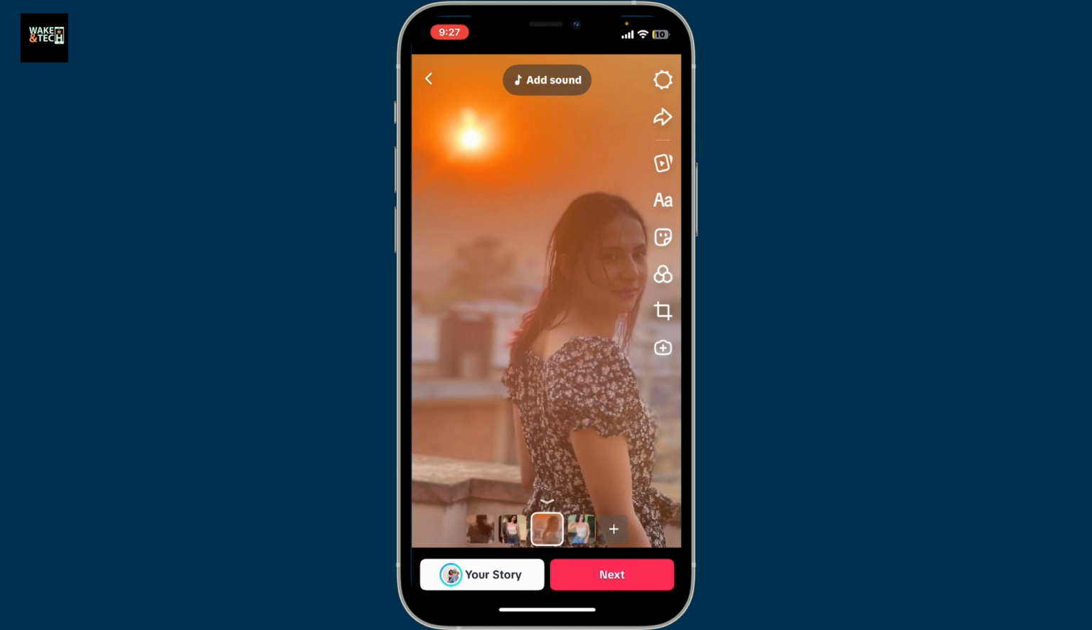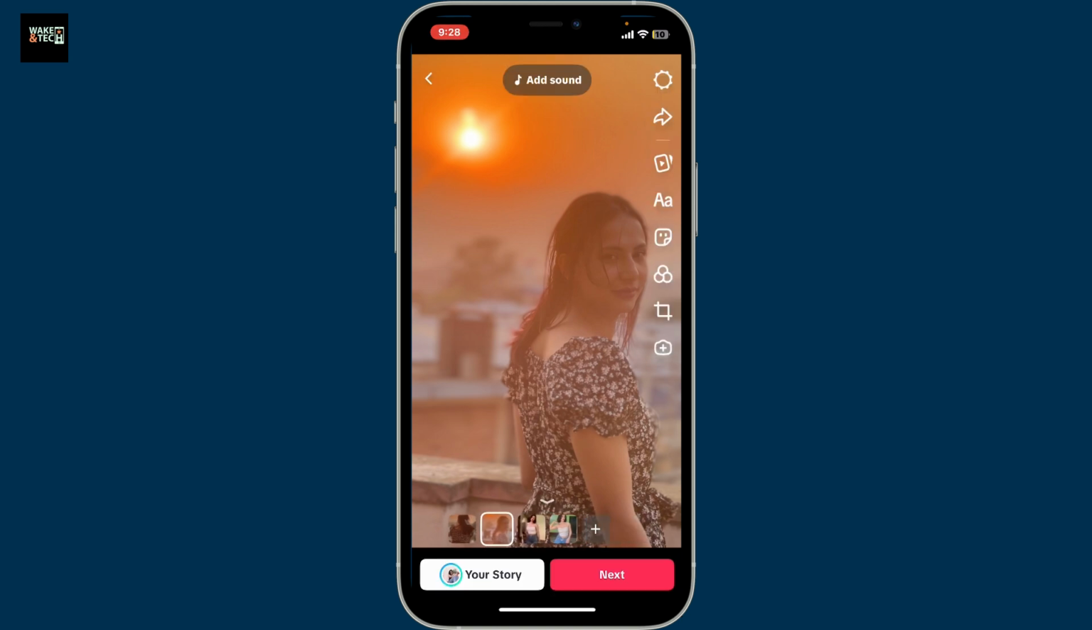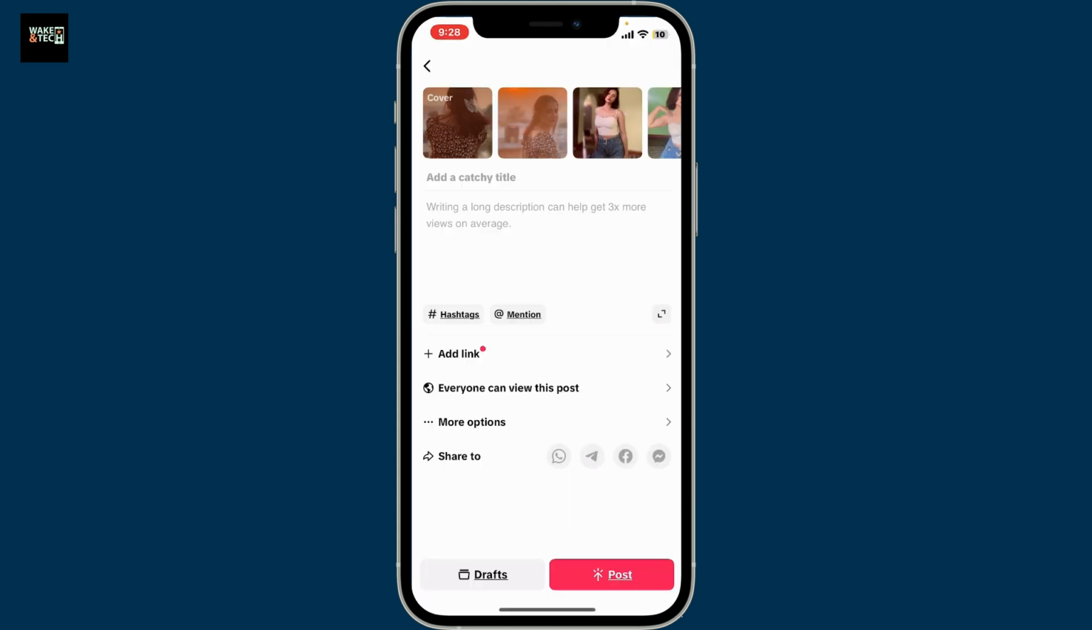You can also go ahead and select the order of the picture. Simply press and hold on to it from the bottom and place it on the desired order as you want them to appear. After you are done, click on next to the bottom right and then go ahead and describe your pictures. Add text, filters or stickers to customize your post.